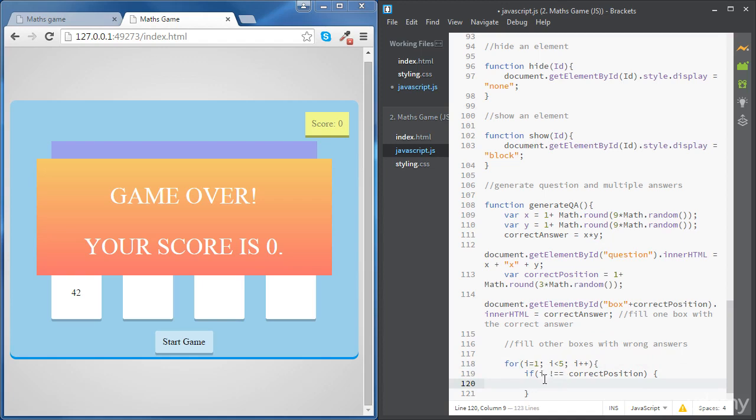So if i is not equal to the correct position, then what we're going to do, we are going to create a variable wrong answer. So this variable is going to be the product of two random numbers between 1 and 10. All right. So let's use this code.